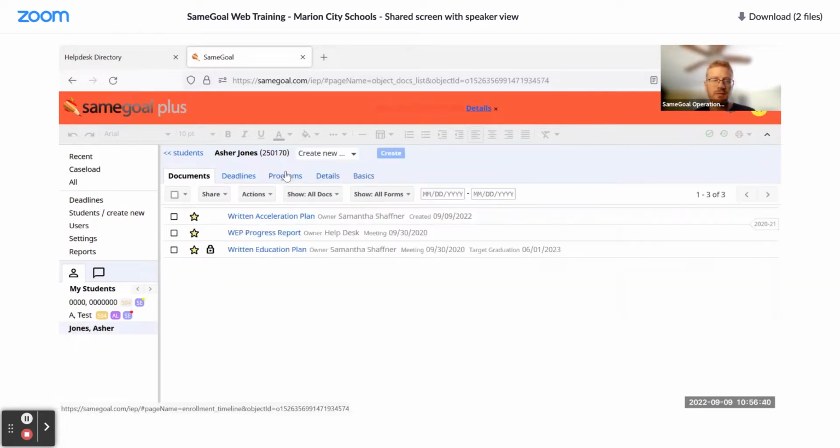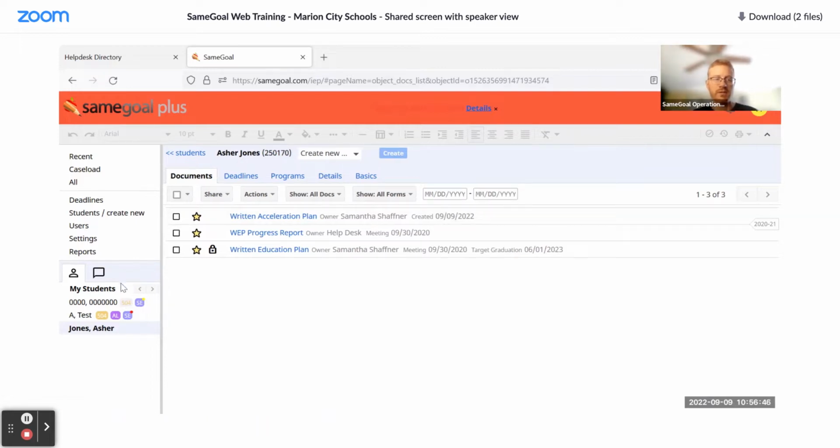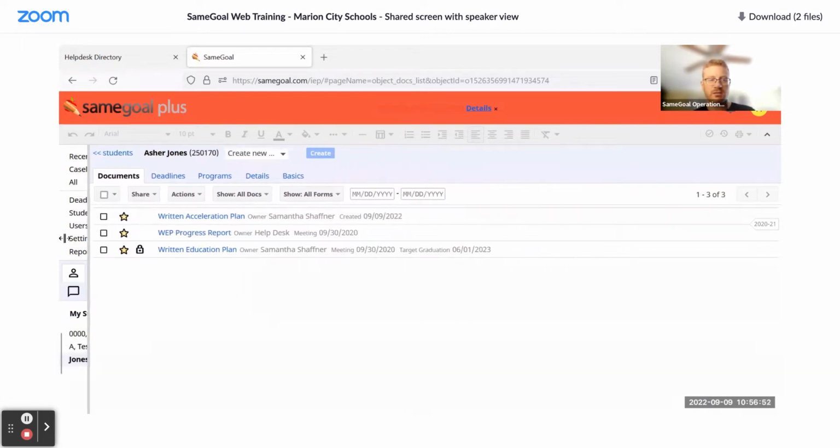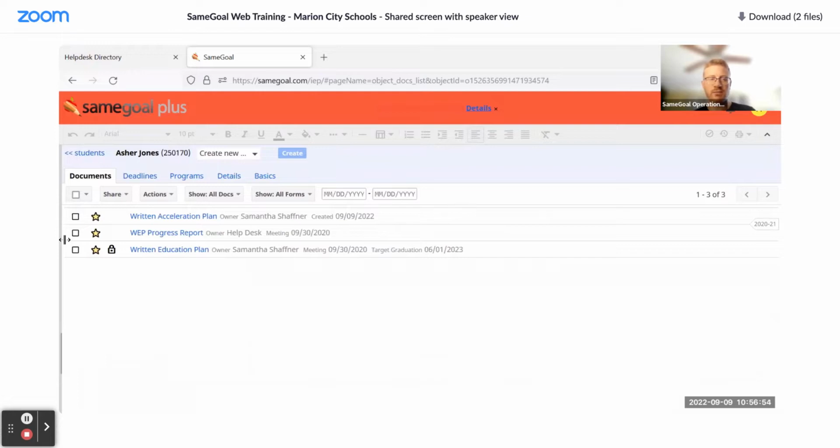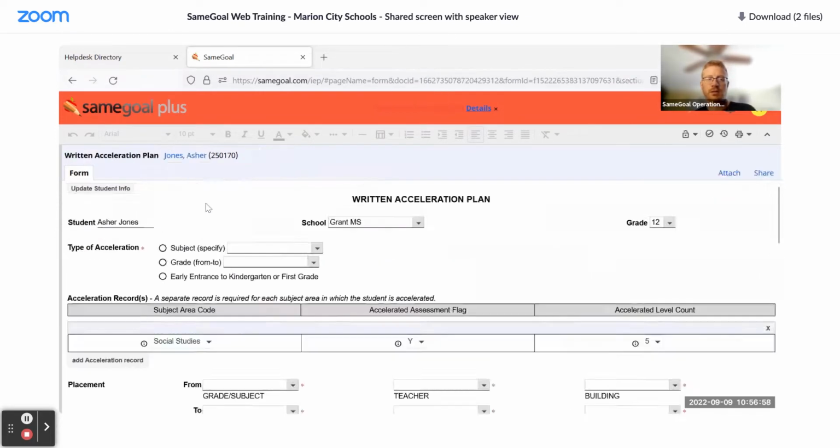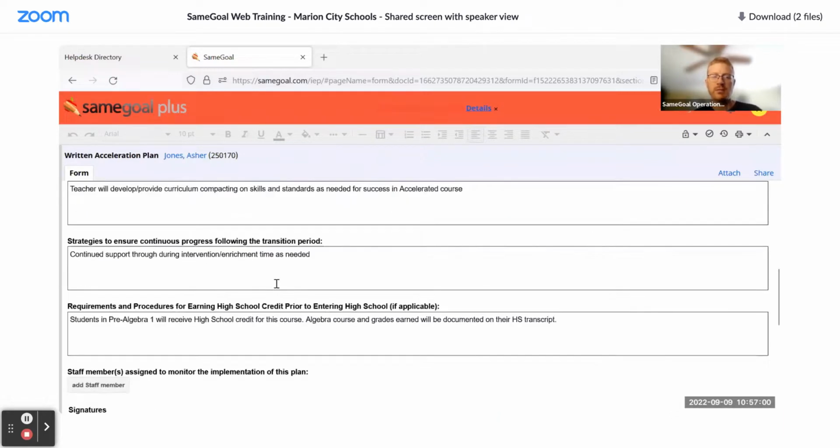Okay, a couple of other features that are helpful. Over on the left side of the screen, this left menu bar is going to show a list of all the students that you're working with. If you want more space or to conceal that list, you can take this left menu and drag it closed. That's what we call meeting mode when that is closed up. That way you can just hop into, let's say, a written acceleration plan, and walk through this on screen share without showing all the other students on your caseload.